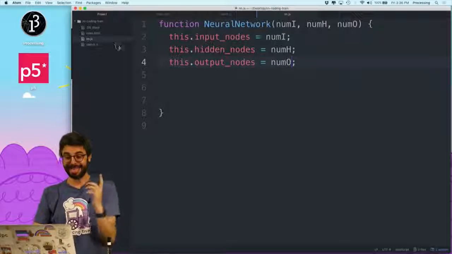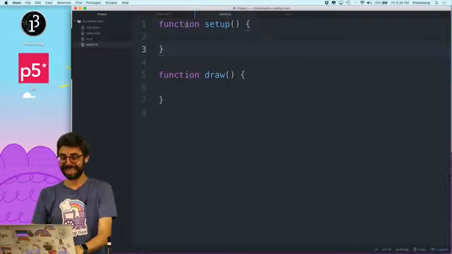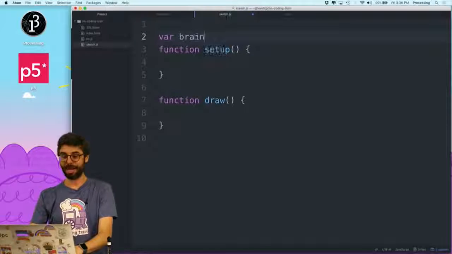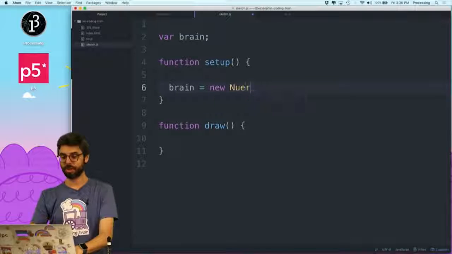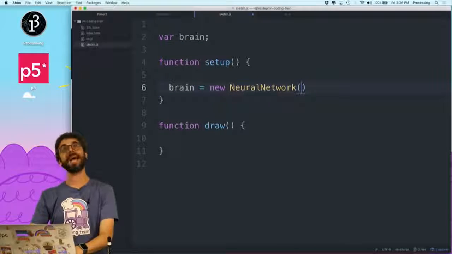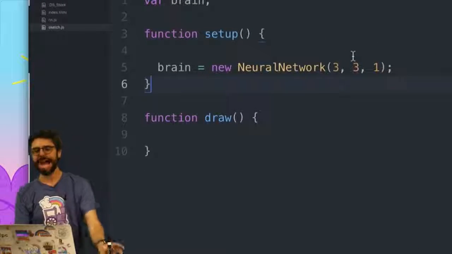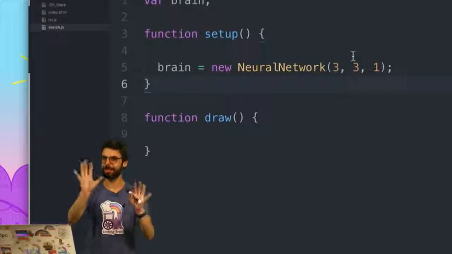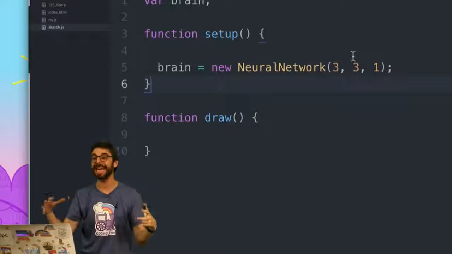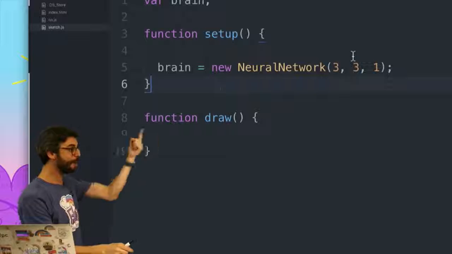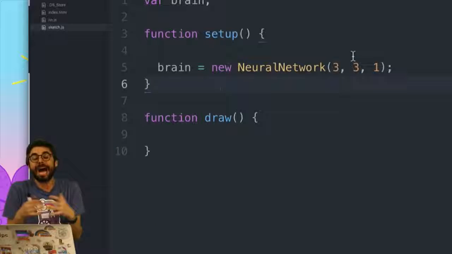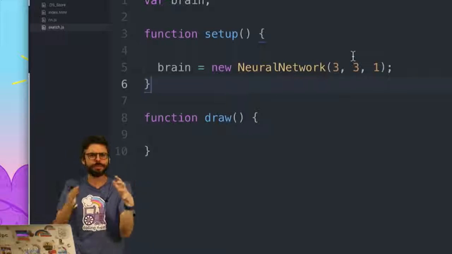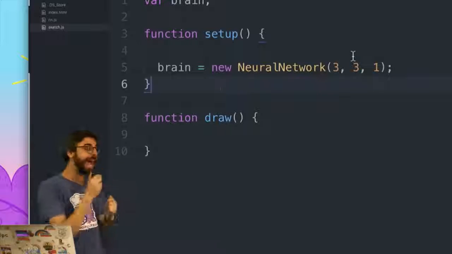The idea being that what I want to do is say things like var brain, and brain is a new neural network that has 3 inputs, 3 hidden, and 1 output, right? This is the idea. So I need to figure out what shape, using the word shape very specifically, does the data come in? That's how many input nodes I want. What shape is the output that I want? Am I looking for a single output? Am I trying to look for a range of outputs? That's how many outputs I want.